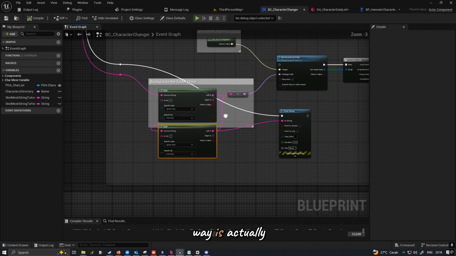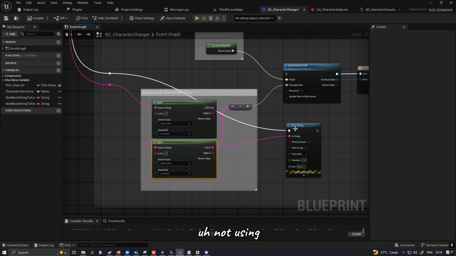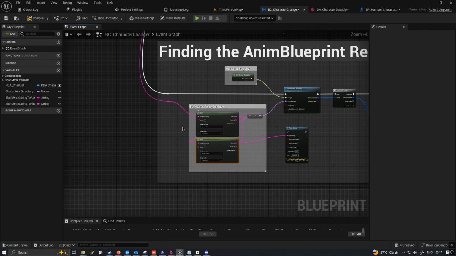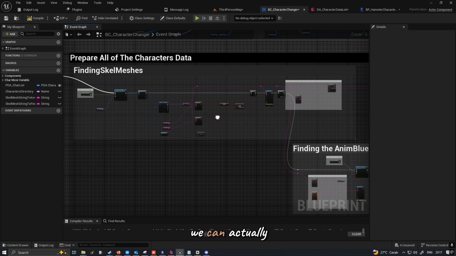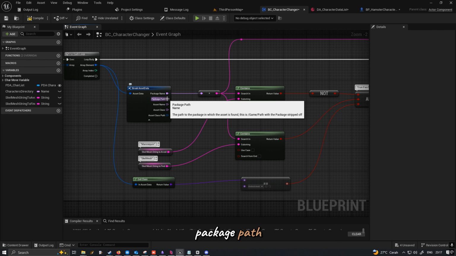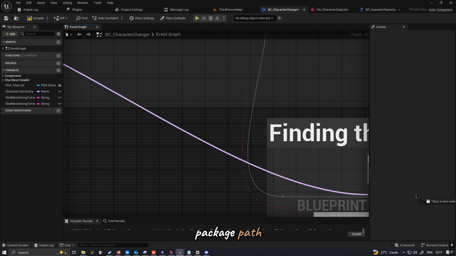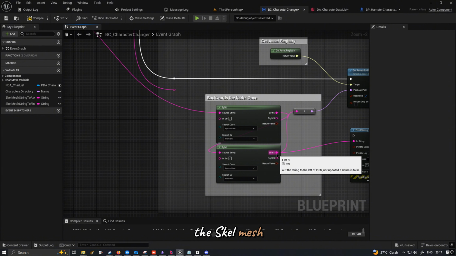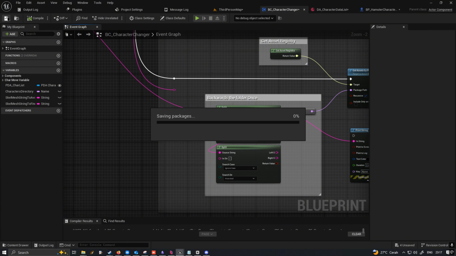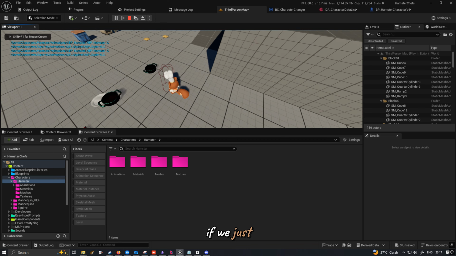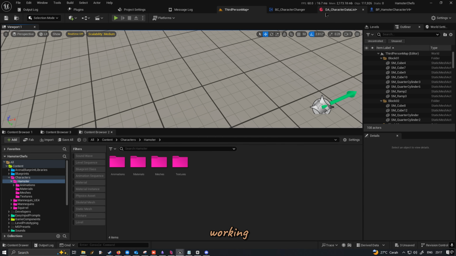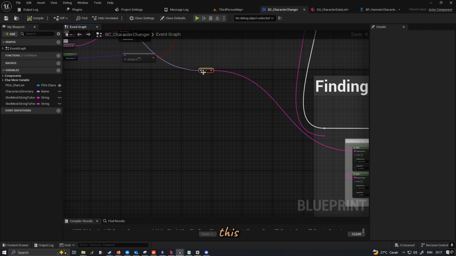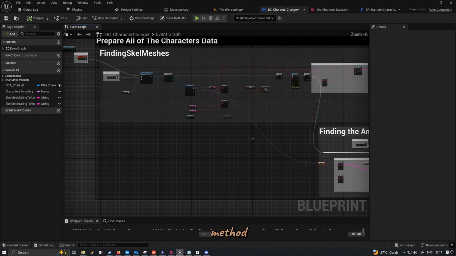And the second way is actually not using the skeletal mesh string. We can actually just use the package path. So from here, package path. The package path actually does not contain the skeletal mesh name. So if we just directly print like that, it should be working. And I guess I'll be using this method.